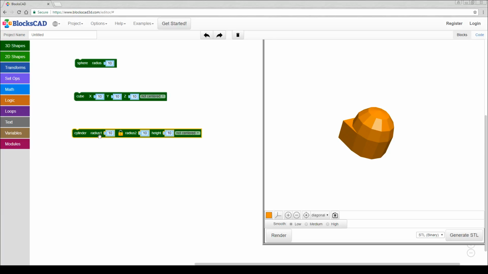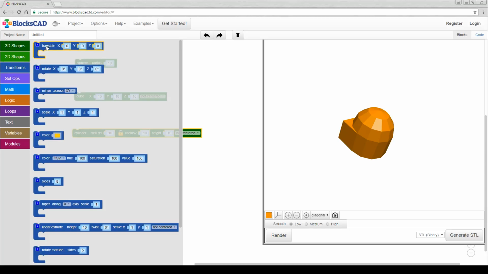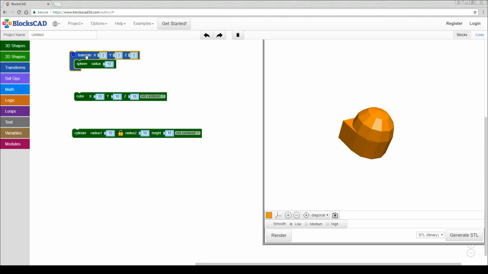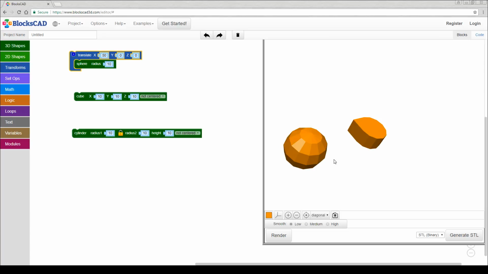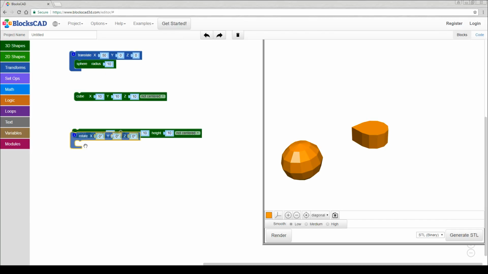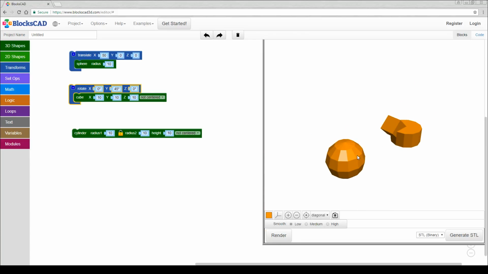If we want to move them around, what we need to do is come to the Transforms tab, and then let's try something like Translate. Let's move our sphere 50 mils to the side, and try this again. Okay, now we can see it's becoming a little bit clearer. Here is our sphere. Our cube is in the middle of our cylinder. Let's try another one. Let's come to Transforms and then go to Rotate. Okay, you can see now we have 3 distinct shapes.